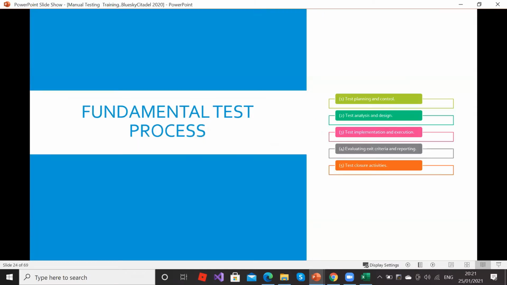There are 7. If you can remember 3, just have it. Fundamental test process: last week I was talking about the house foundation, the same way you are building a house, that you have different stages to start. So the same way we are doing here: test planning and control, test analysis and design, test implementation and execution, test exit criteria and reporting, test closure activities. I'm still going to talk about them again today.